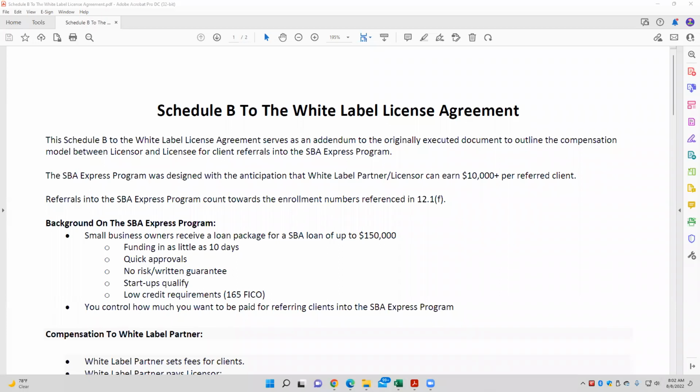Today's goal is to go through Schedule B of the white label license agreement. Schedule B is optional if you would like to have it added, assuming that you're a white label partner. And what it does is it articulates and defines how you make money as a white label partner off of the new SBA Express program. So we sent this as a screenshot out to all of our white label partners over the weekend. And now let's go through it.